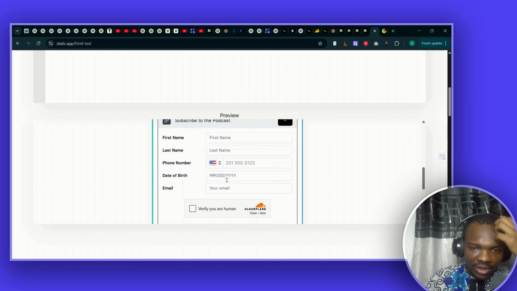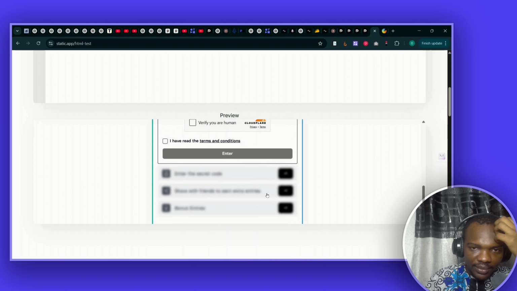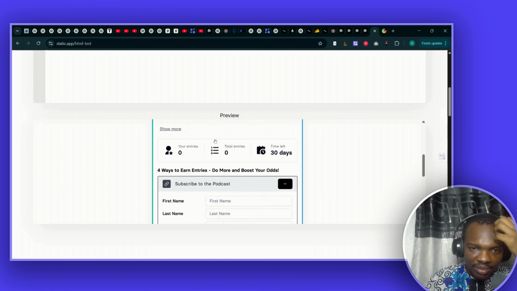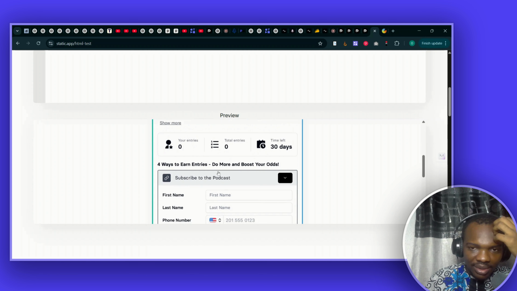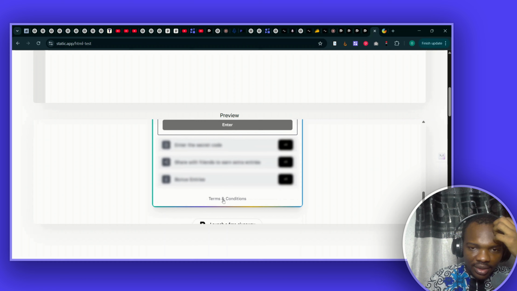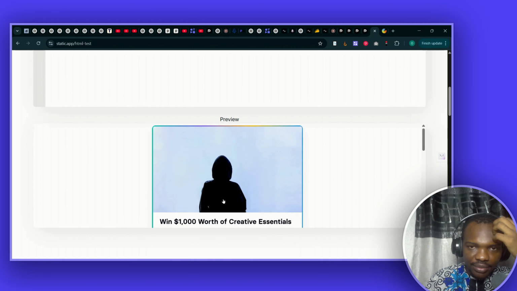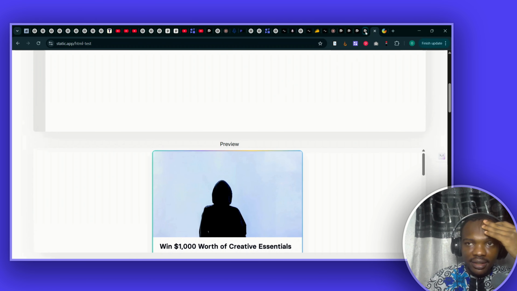But yeah, so you put in date of birth, put in the email, you verify you're a human, and you can then read the terms and conditions. For me, I don't really know how this stuff works, but yeah, that's the preview of what it looks like.